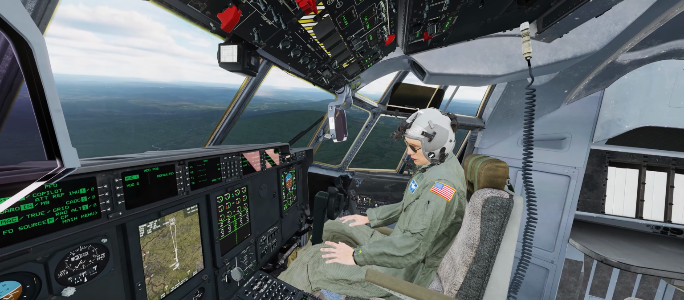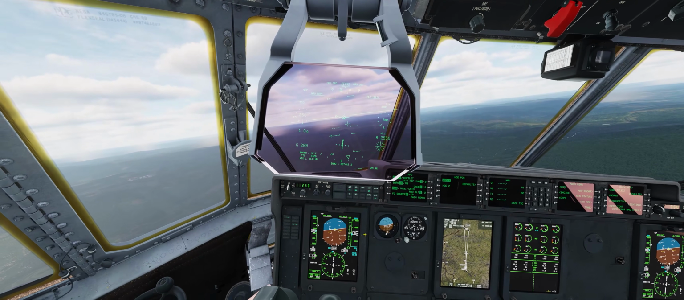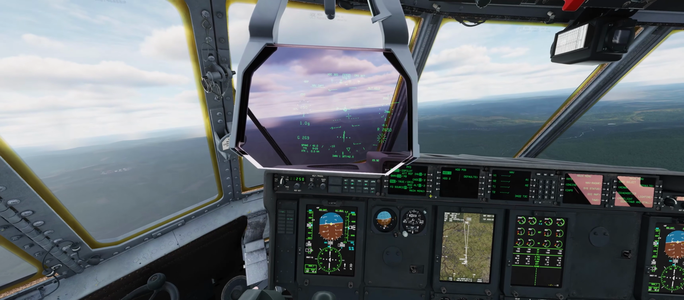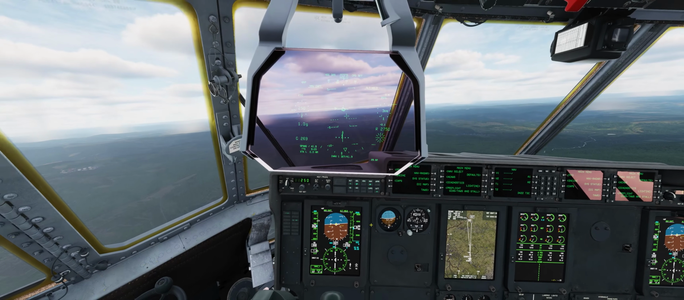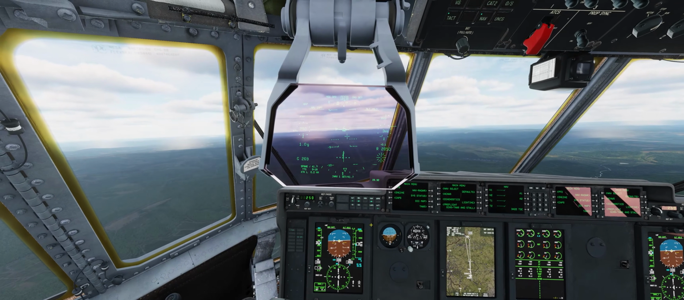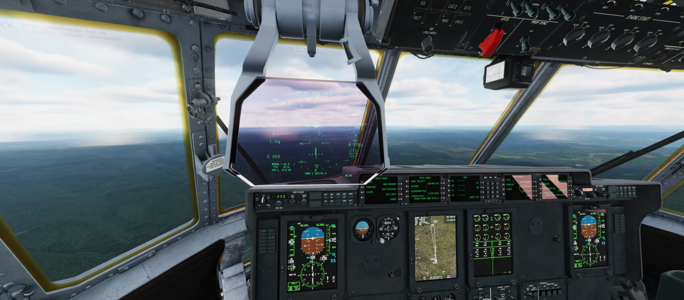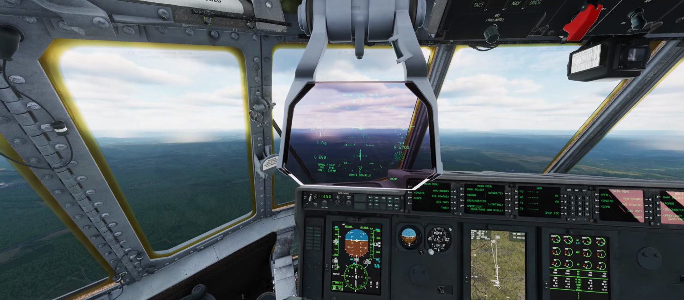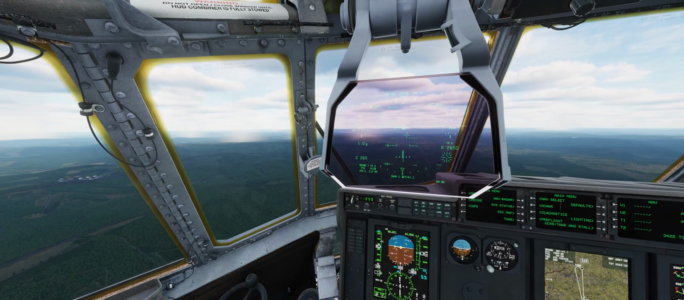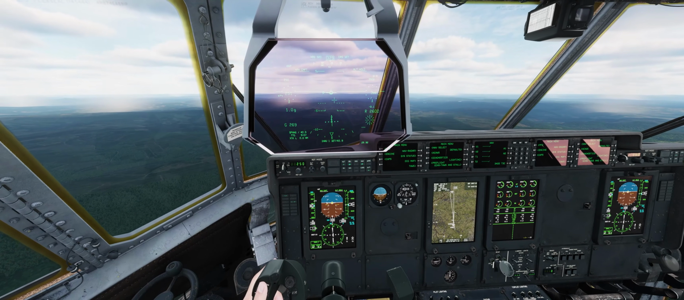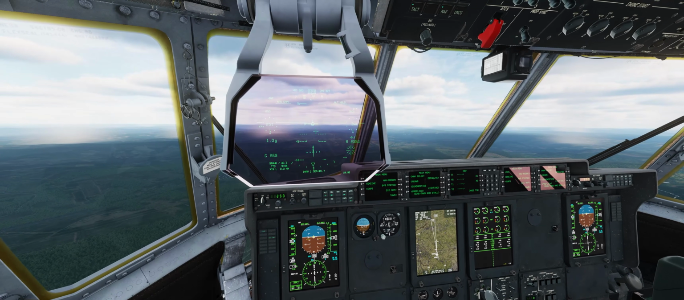So guys, this was a super quick and cursory look at the various modes of the flight director and thus the autopilot system here in the new C-130J Hercules. I hope that this was helpful for you guys and helps you guys kind of get used to how we do things in a large aircraft like the C-130.